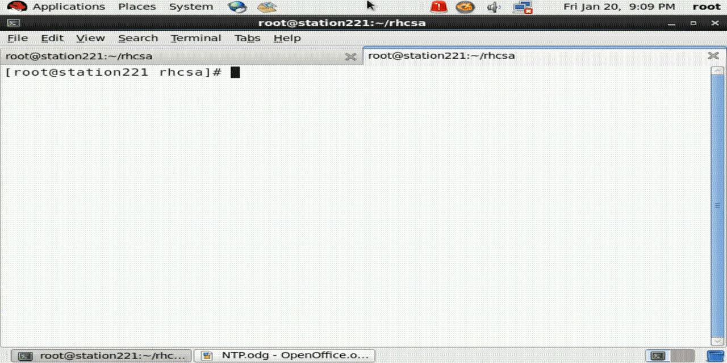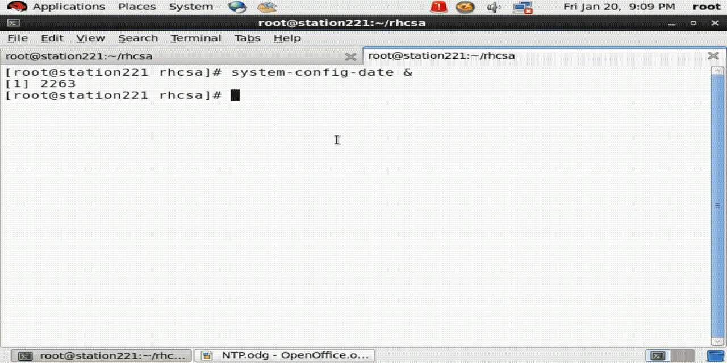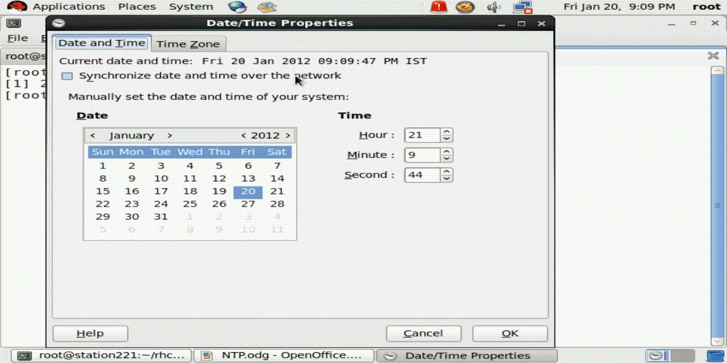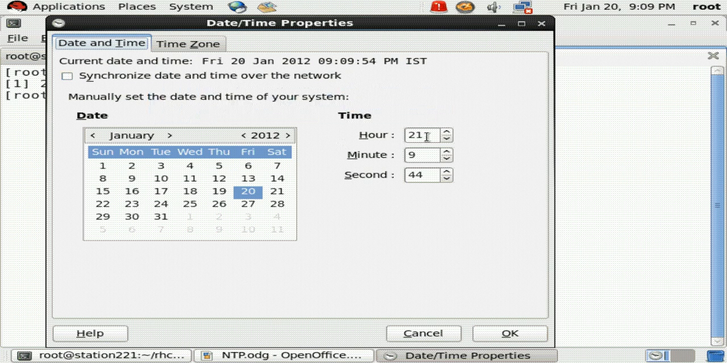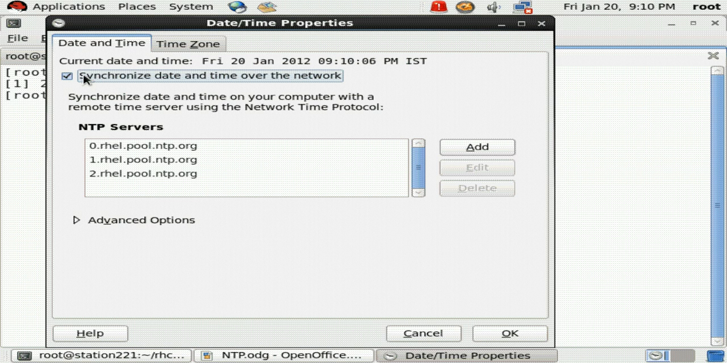First of all, execute the command system-config-date, and give an ampersand in order to run this process in the background. Here you can see the date and time properties GUI. This is the current local time on your server 1, whereas the scenario tells you to synchronize it with the time server. In order to synchronize with that one, click on synchronize.